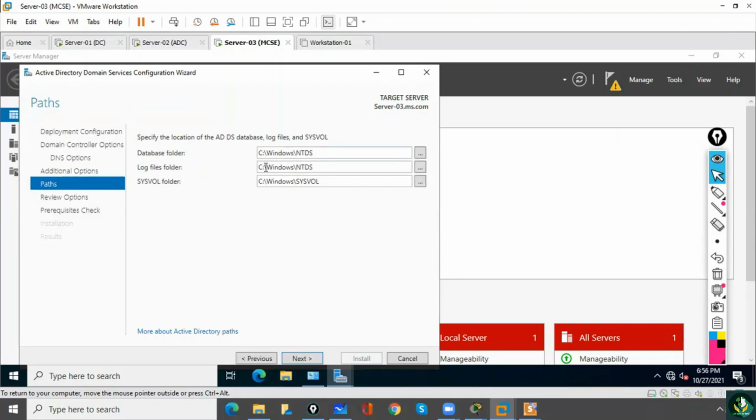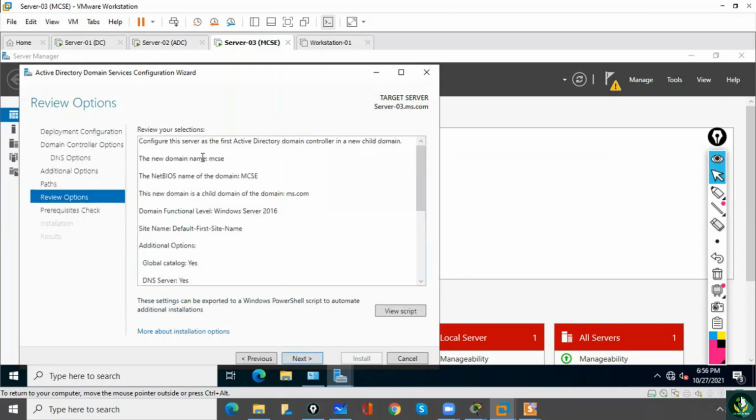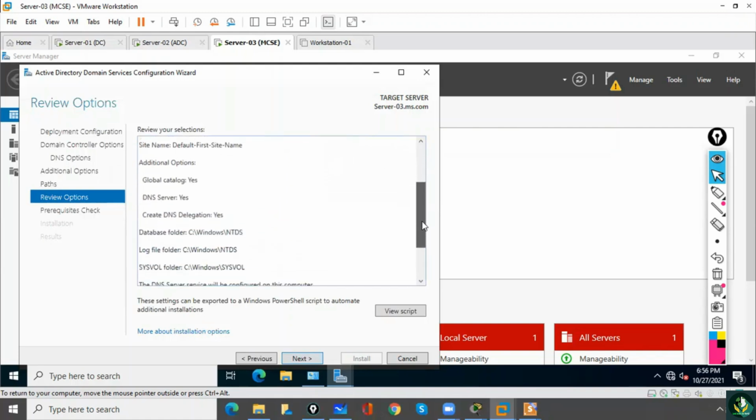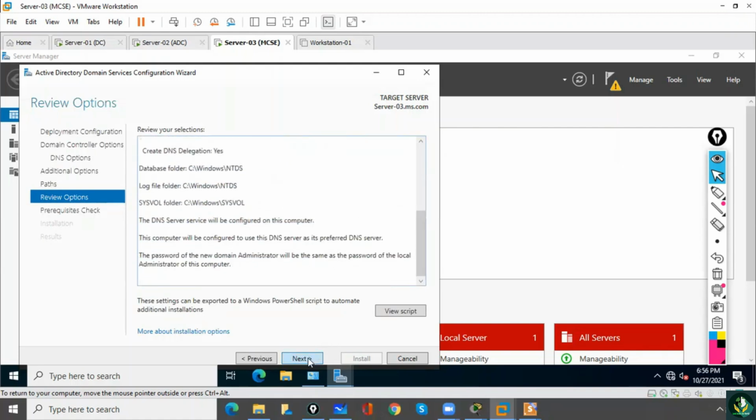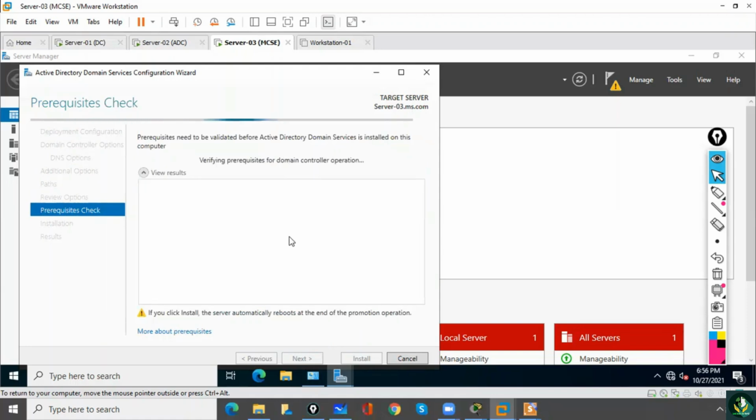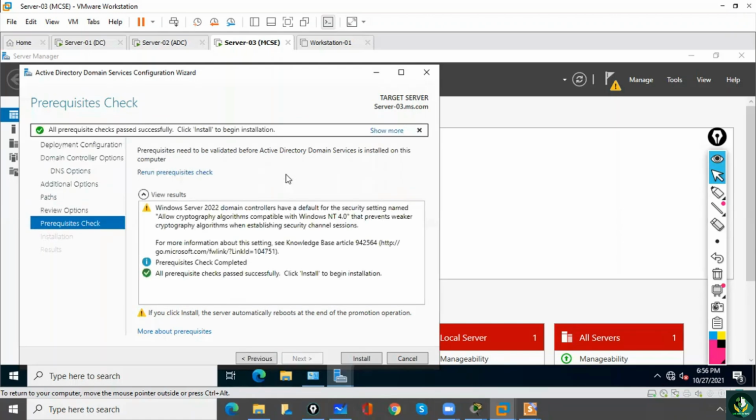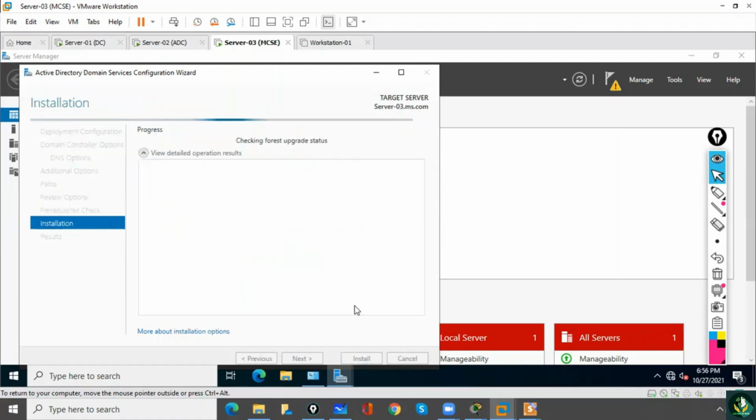These are the folders where it will save the database, log files, and sysvol. Let us click next. And this is the review. Okay, looks good, and we'll click next. It is verifying the prerequisites for domain controller operations. So all prerequisite checks passed successfully. Click install to begin the installation. So we'll click install.